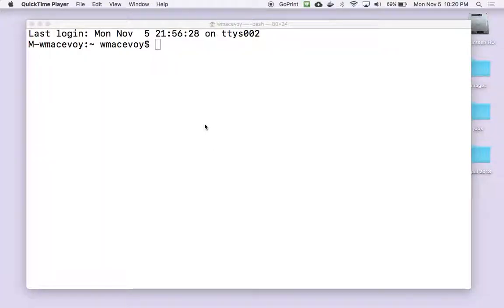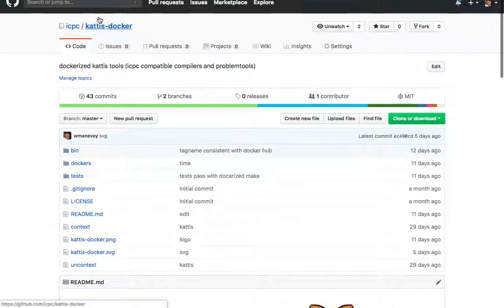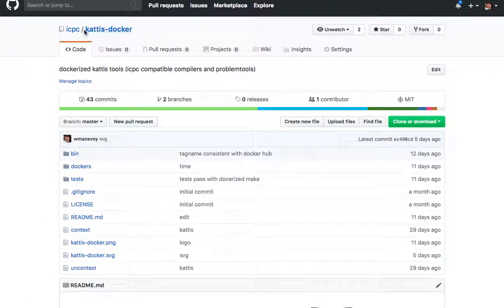Hello, this is to introduce this tool, icpc kattis-docker. So this is hosted off of GitHub. If you go to www.github.com/icpc/kattis-docker, it's a public container. You can get it without using any other permissions.